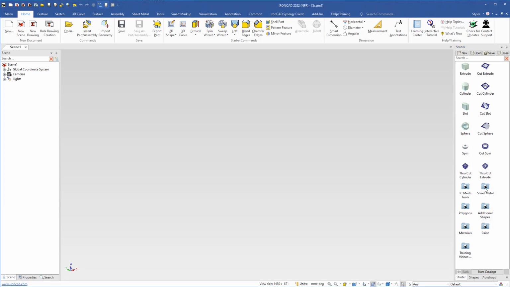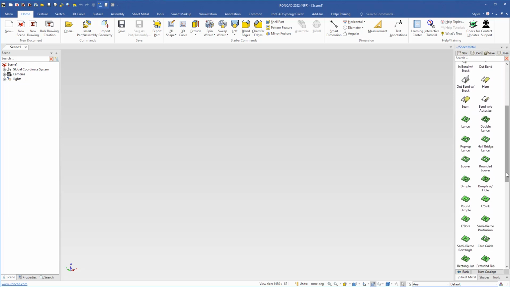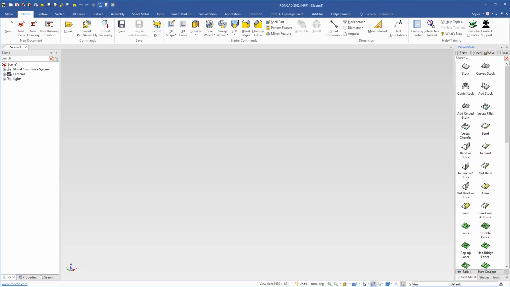To open this sheet metal group, you just double click it to open it, and here you have the sheet metal features. And you always begin with a stock, curve stock or conic stock. Then you can add more materials by using the add stock and bands, and you have also form shapes and punch shapes. And then it is just drag and drop. You drag a stock and drop it here in the scene.